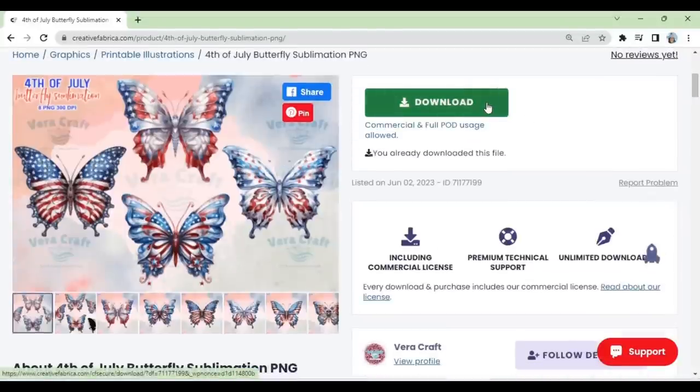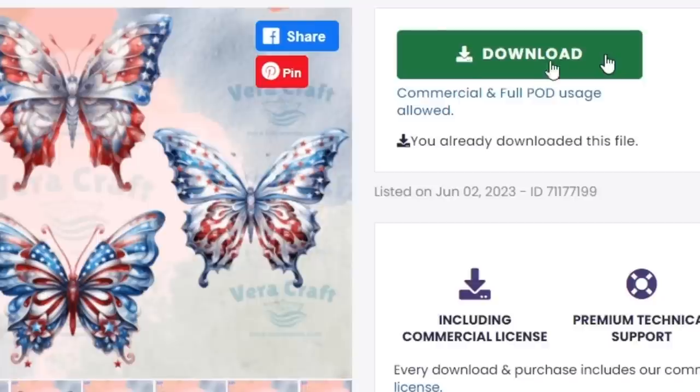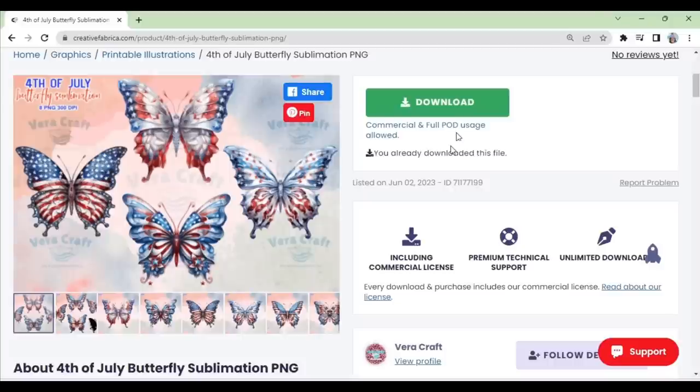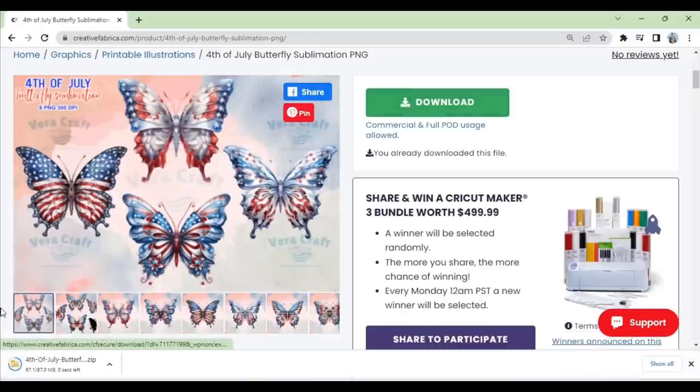Now, with the Creative Fabrica yearly all access subscription, I do have access to this file. I have commercial access and full print on demand usage, which means that if I were to place this butterfly on a shirt, I could sell it. Now, I cannot sell the image. However, I can create something and put the image on it to sell. Okay, so I'm going to get this downloaded, and let me show you that process.